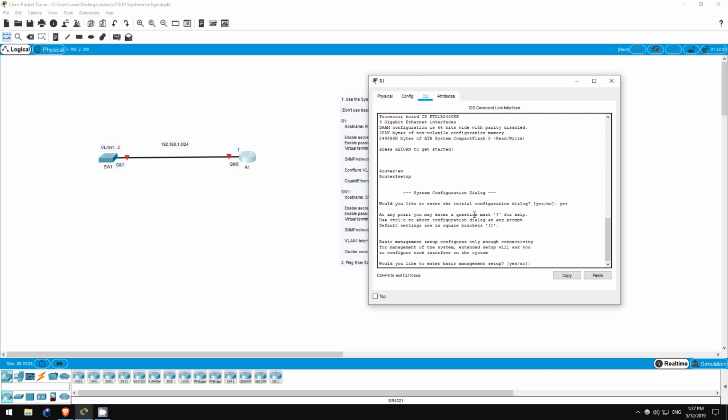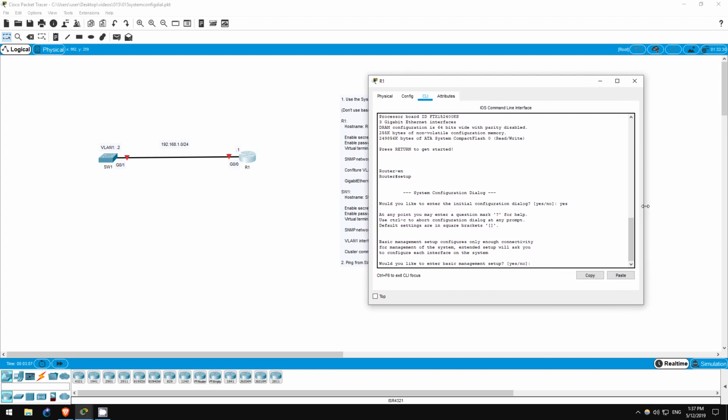Next, we are asked if you want to enter basic management setup, which, as stated here, only configures enough connectivity for management of the system. Let's go through the extended setup this time, although we will only be configuring one interface. So let's type no.